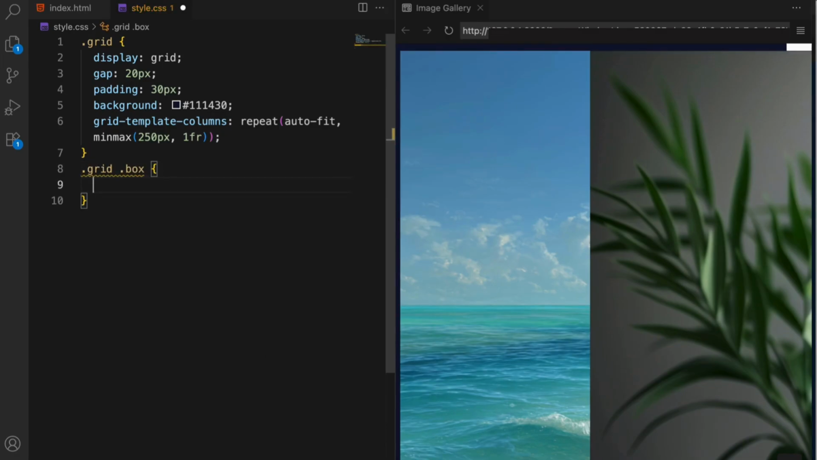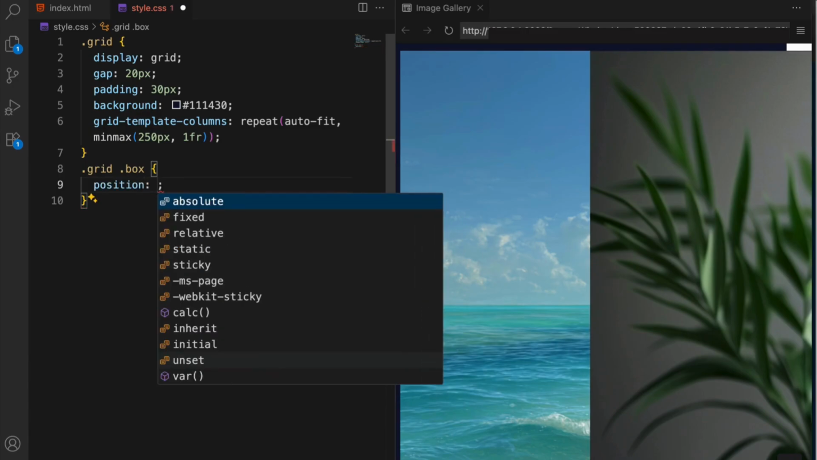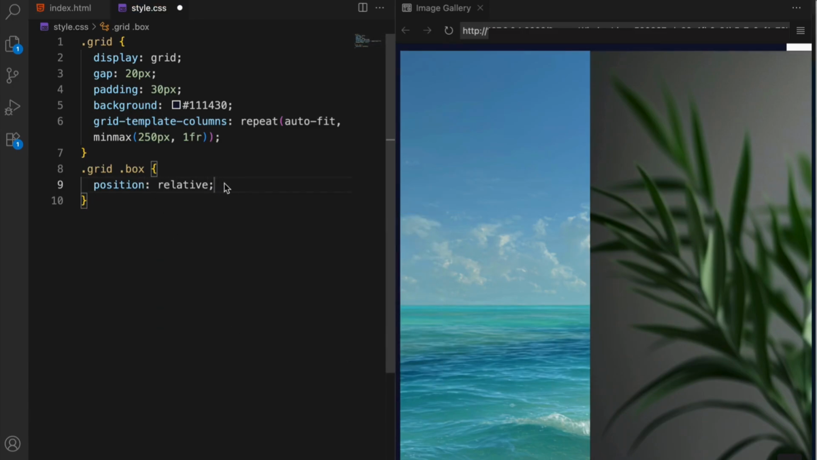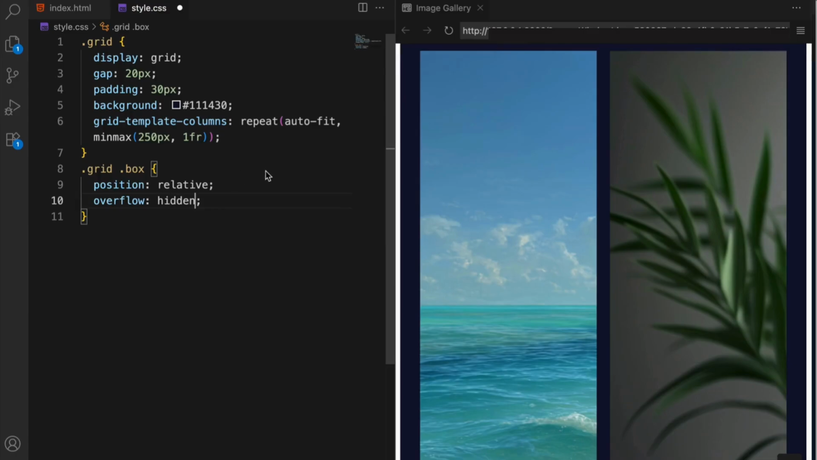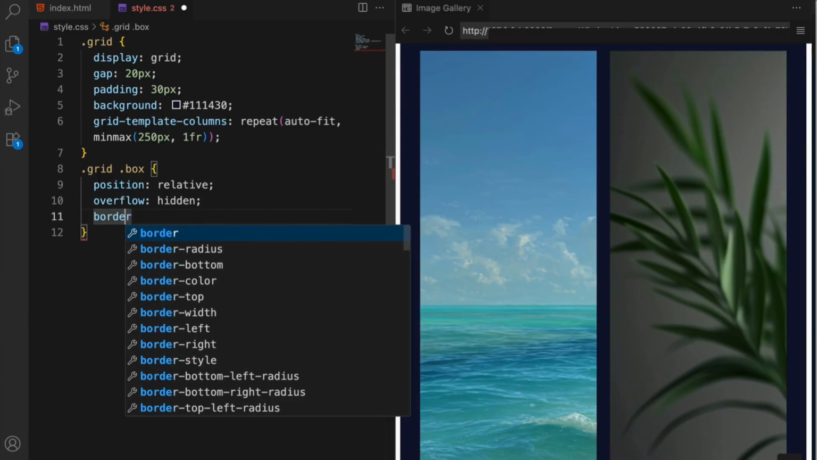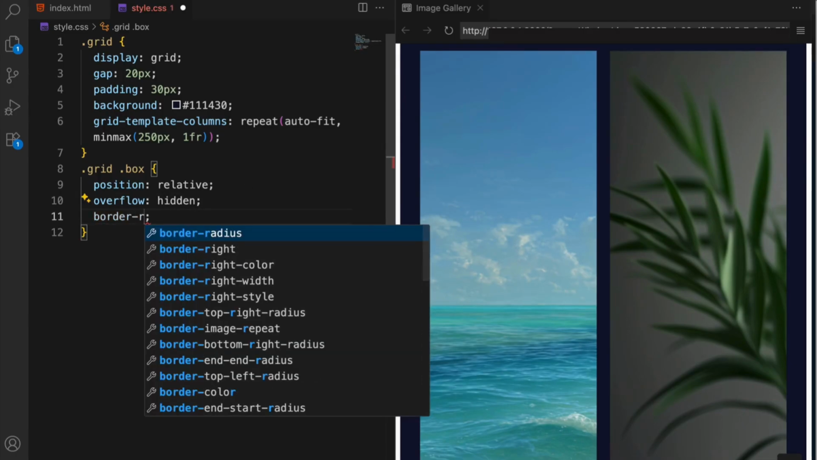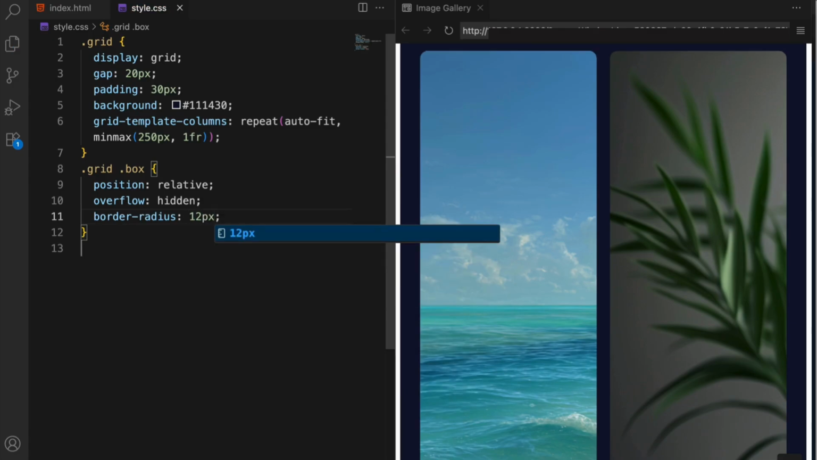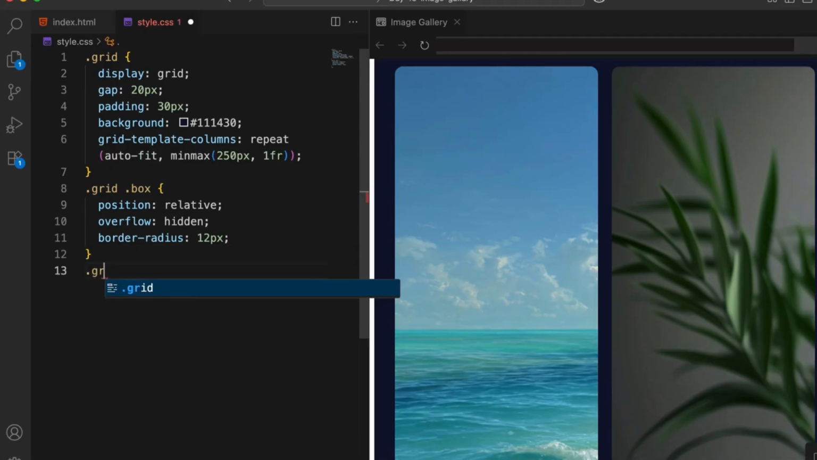I'm selecting .grid .box, setting its position to relative so we can layer effects later. Then I'll hide anything that goes outside the box using overflow hidden, and round the corners slightly with a border radius of 12 pixels. Now we'll style the images themselves.